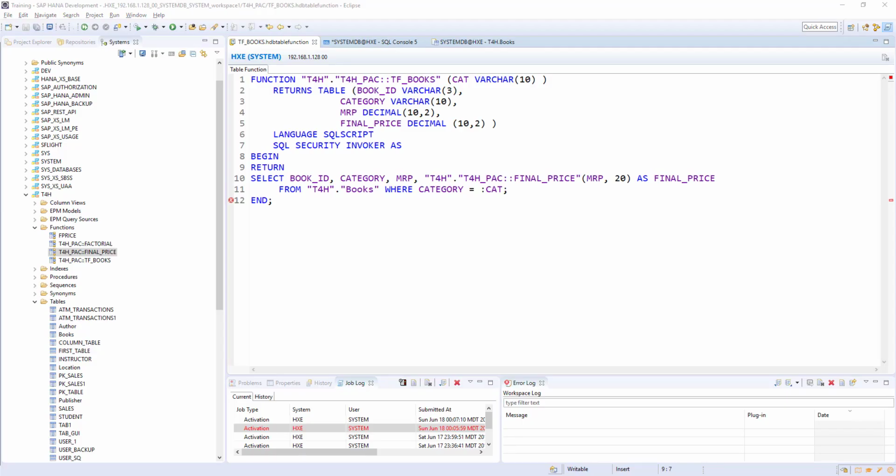That's what we mentioned in our earlier lesson: the scalar function can be used in a table function or procedure. Wherever you want, you can use the scalar function. In the next lesson, we'll see how to apply a dynamic filter on table functions. Until then, happy learning. Bye.